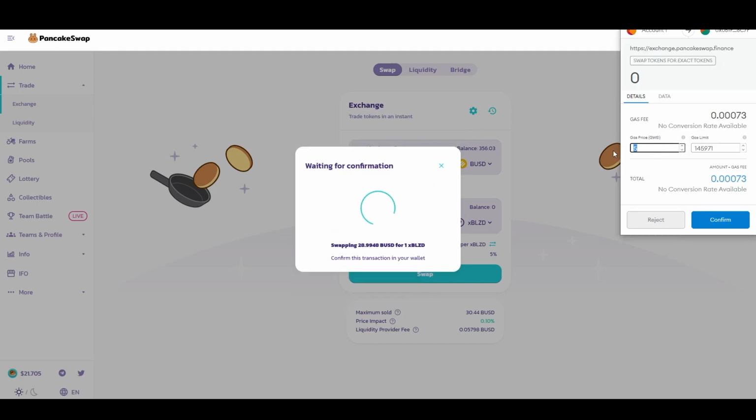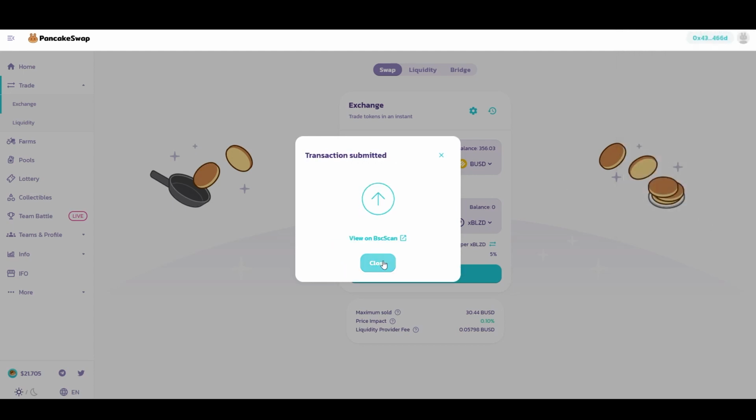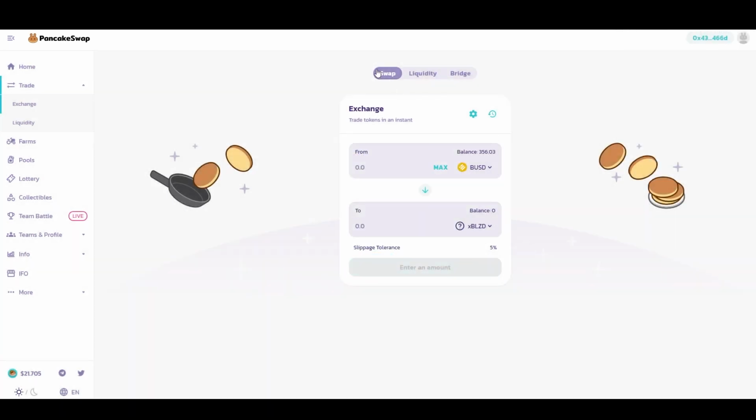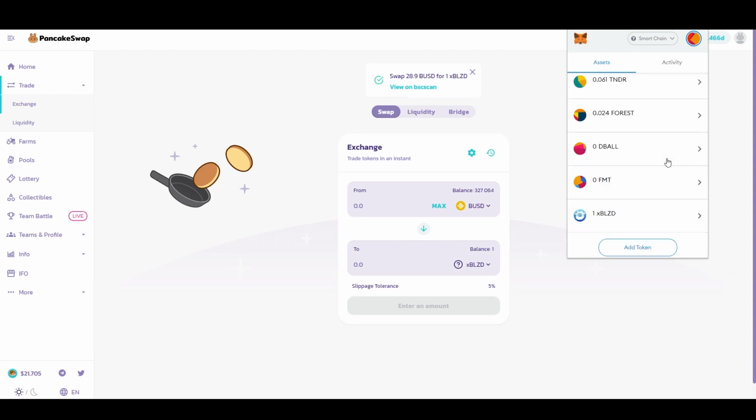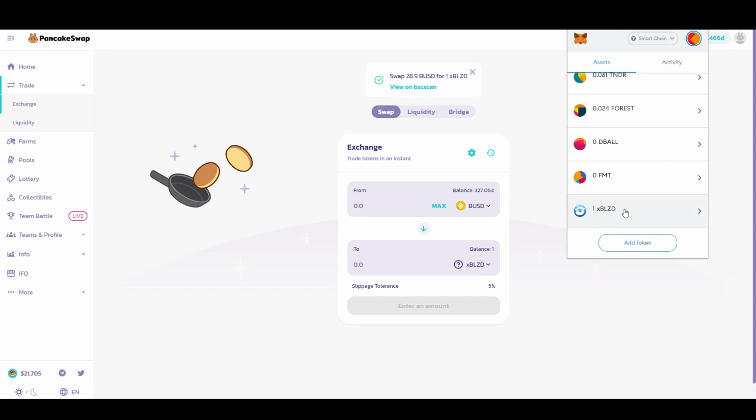Your gas will default to 5. Don't touch the gas limit. These are fine settings, so don't worry too much. You press confirm. Transaction submitted. And you should see a pop-up at the top here. Great. So now you've got one Blizzard. We're just going to check that it's been sent to your MetaMask. It should do. See, I have one Blizzard here.